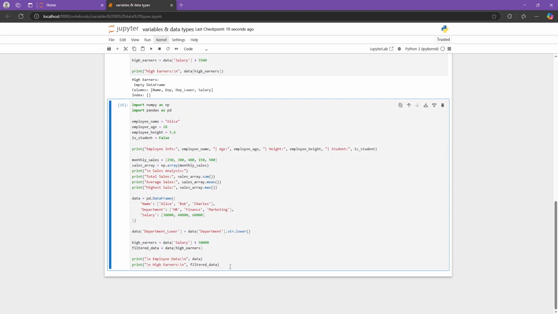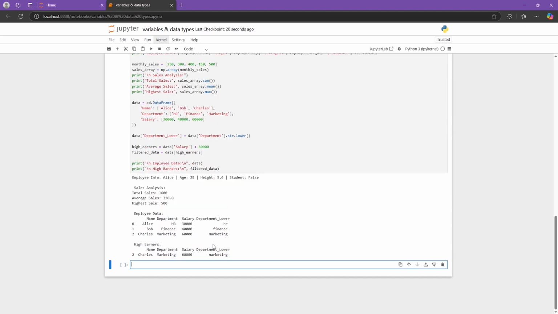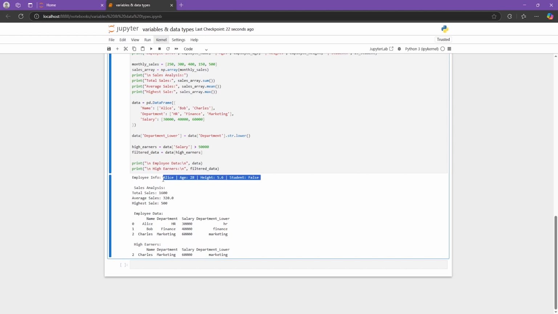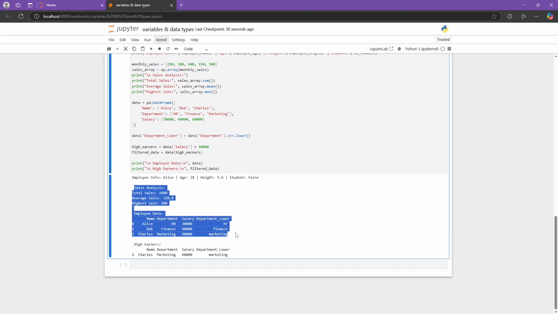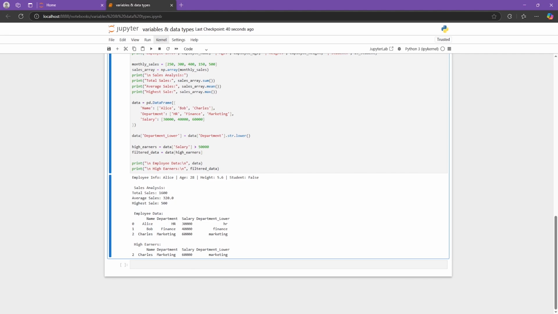So as we have the value, just hit shift and enter, and you can see we have the employee info, such as Alice, age 28, height 5.6, student false, sales analysis, total sales 1600, average sales 320. We have the high sale 500, employee data, department, Alice, HR, salary, and all of them. And we also have the high earners, names, department, salary, and also department_lower.